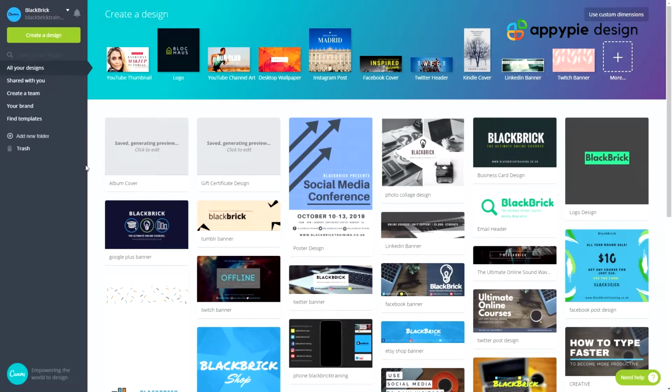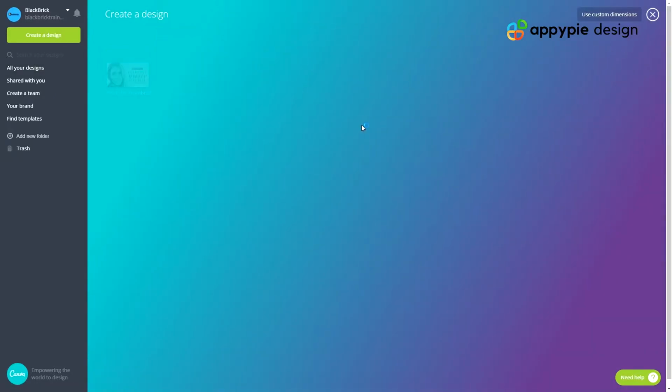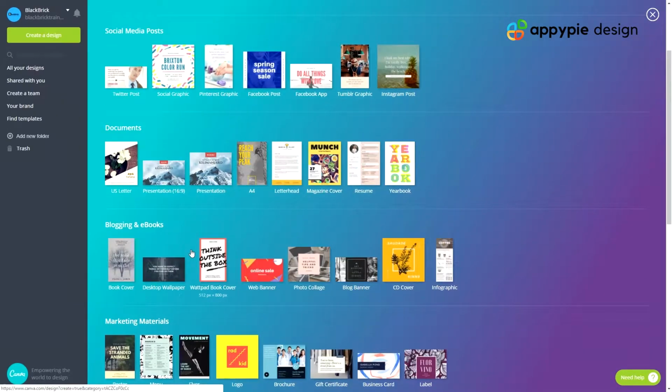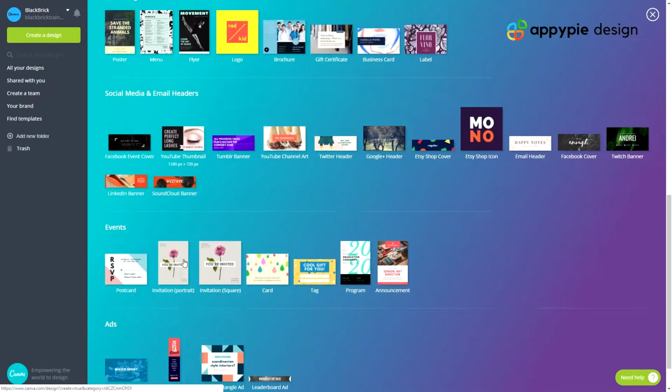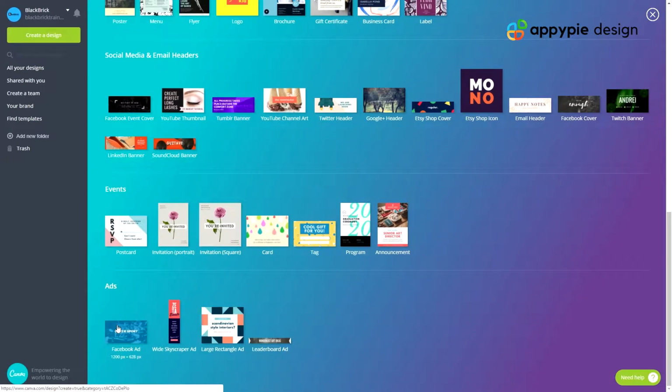So we are on the homepage of the Canva website, which is canva.com. Go there, sign up, sign in, and then this is where you'll get to. First things first, hit the button just here that says more. Let this new page load, and once it has loaded, scroll all the way down to ads and click on Facebook ad. Click this and let this new page load.